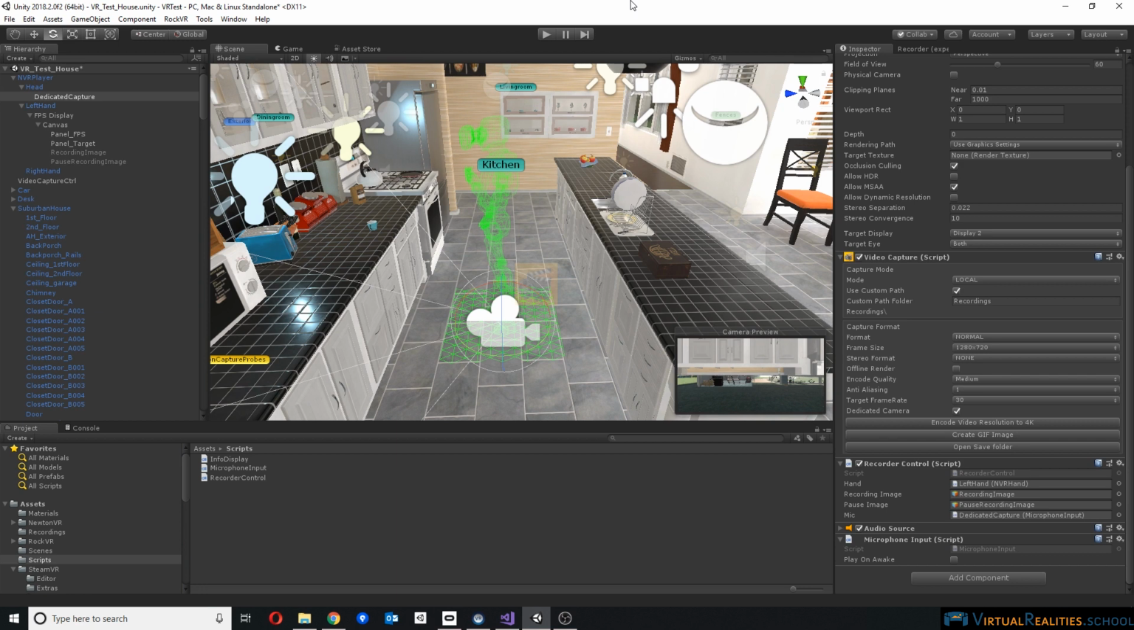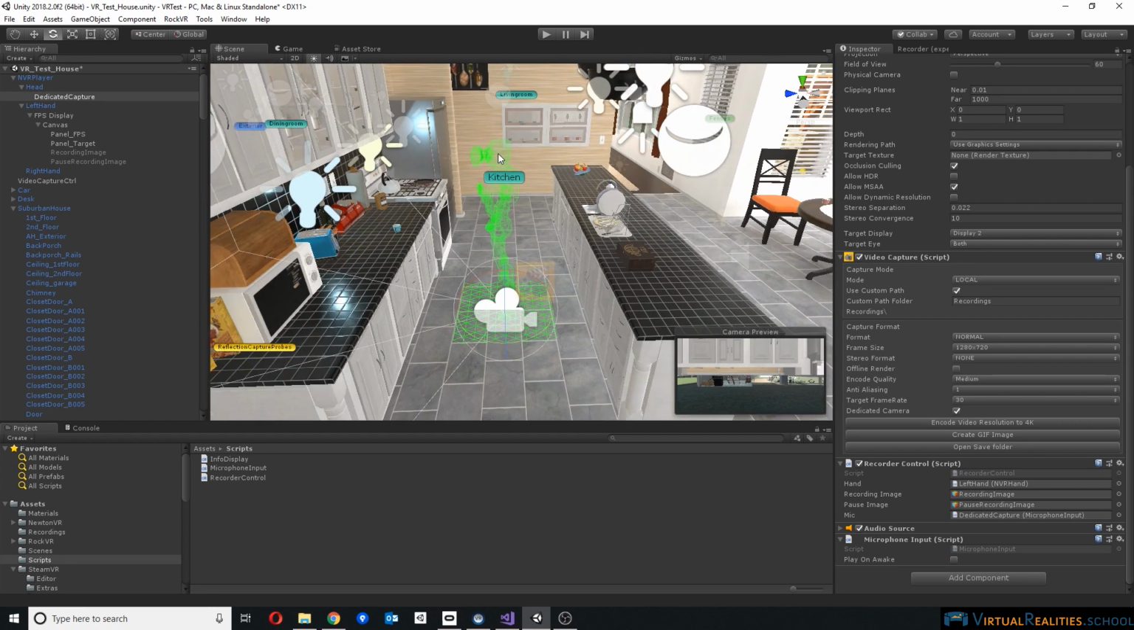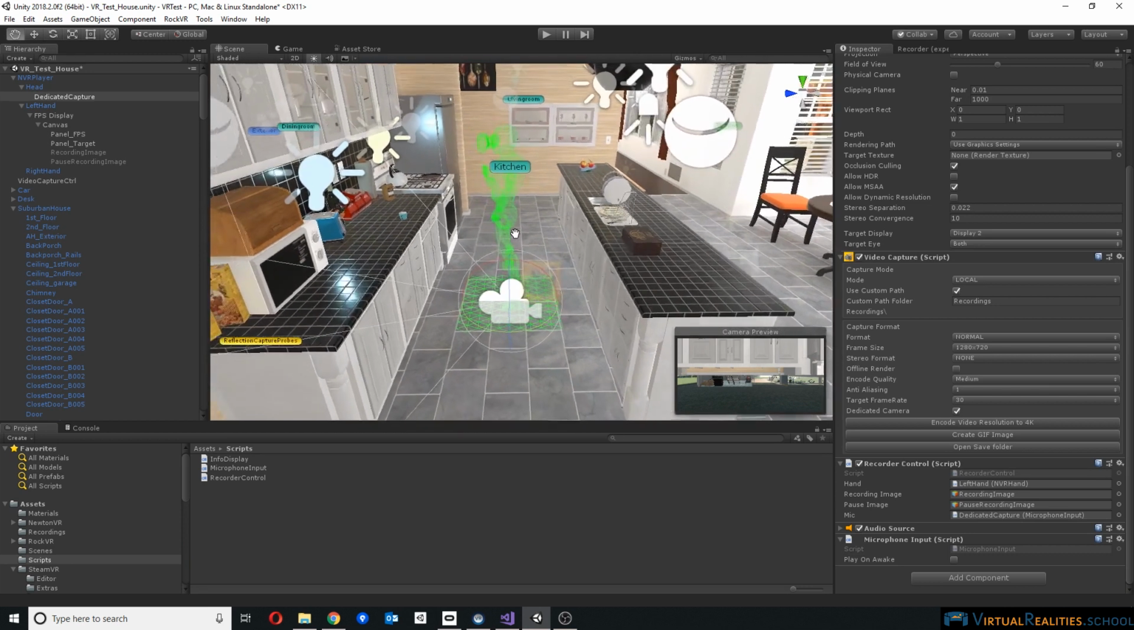But that's basically the only way I could find, apart from using external tools like OBS Studio, to have a video recording in Unity and also have microphone input. If anybody has any other solutions, please let me know in the comments. I'd be interested to hear what you found for this.